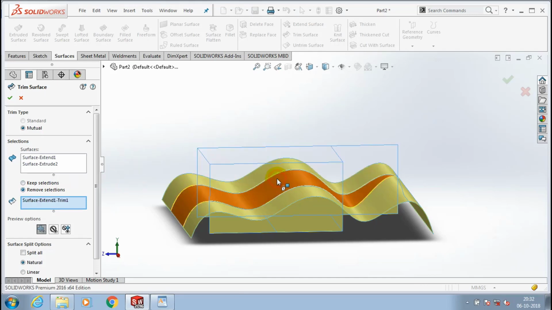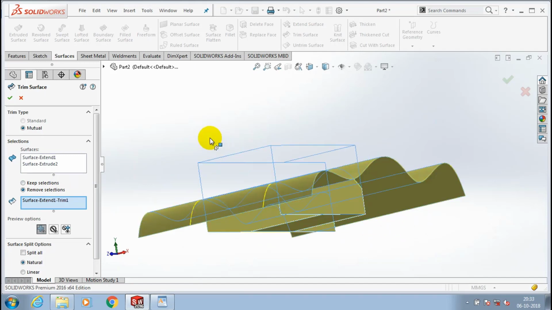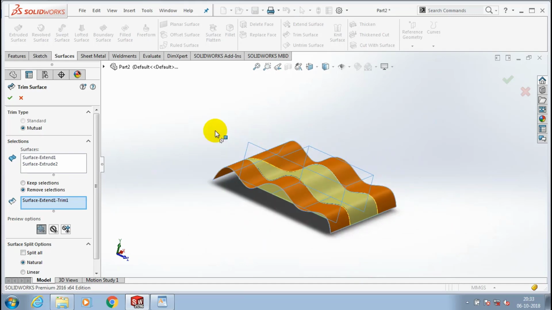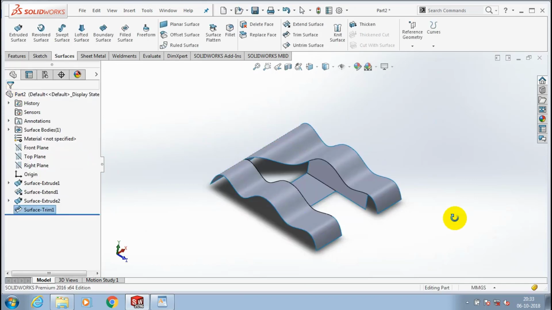Now I just select the corresponding surface to remove the material in the surfaces. You can select a highlighted region to be removed. Just click OK. Now the trimmed surface is produced as per your requirement.